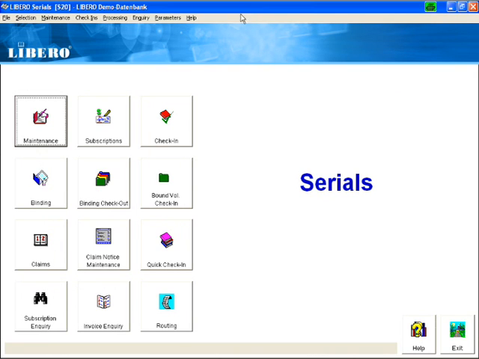In the serials module, we have serials maintenance and subscription administration. We have facilities for the check-in of single issues or for the quick check-in of several issues of several titles in one go. We have binding facilities and facilities to check in bound volumes. Of course, we have claims facilities in case that issues have not arrived in time, and we have routing facilities.